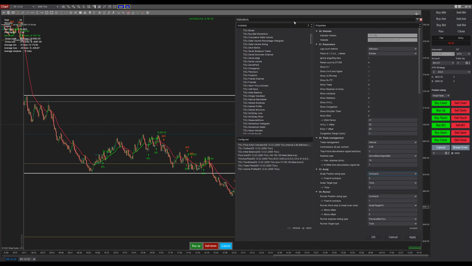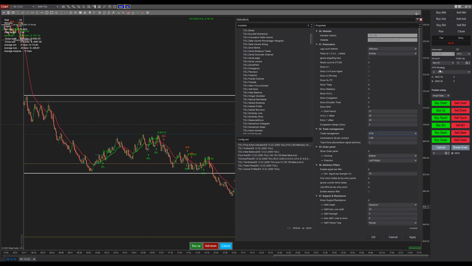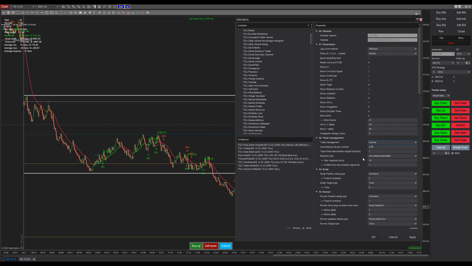Now, trade management here, do you want to do it internally or do you want to use the ATM, right? If you set it to the ATM, now this takes over. If you set it internally, well, then what we'll look at here will take over. Okay, do we want to put commission in? That's probably a good number to use to stay conservative. Some people like to take it out, but I would encourage you to keep in whatever rate you're paying.